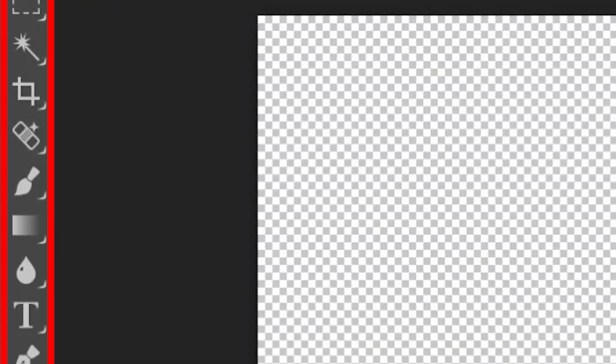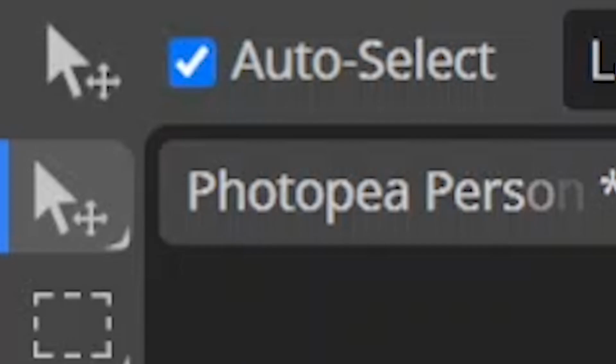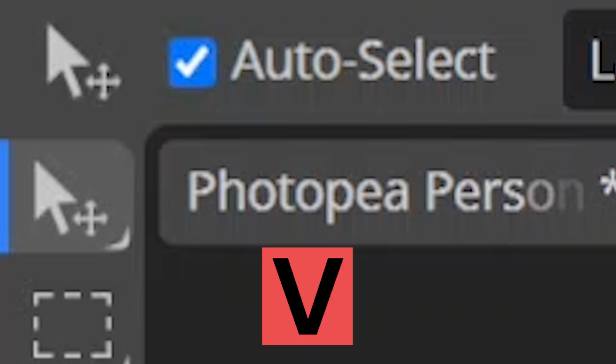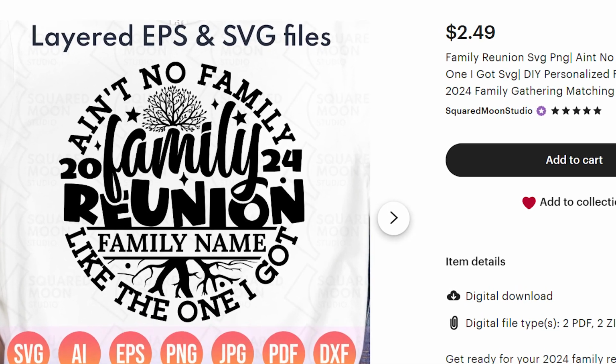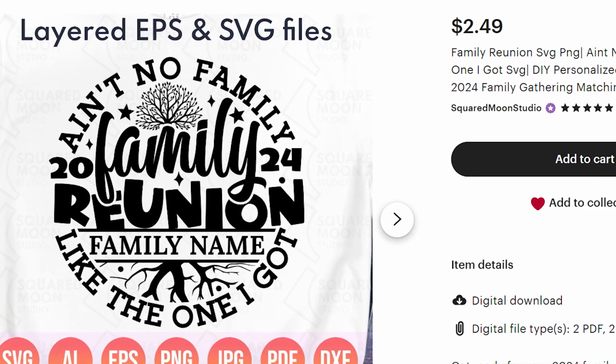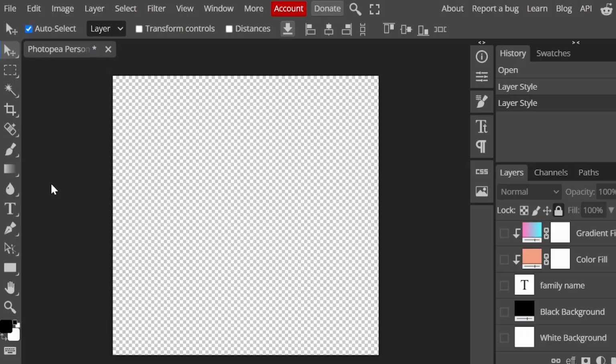While there are multiple tools available, for this tutorial we'll primarily use the Move tool, which you can select by simply pressing the V on your keyboard, and the Text tool, T. Now let's apply these steps to one of my best-selling designs from 2023, the Family Reunion design.